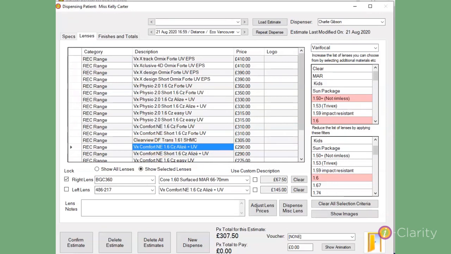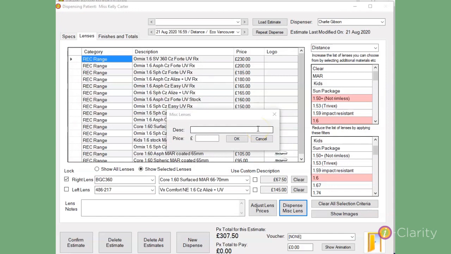Ticking the Use Custom Description will allow you to type your own lens description. If the lens you want to dispense is not on your iClarity catalogue, you can use the Dispense MISC Lens button. This will give you a free text box to type the description of your lens into and the relevant price.